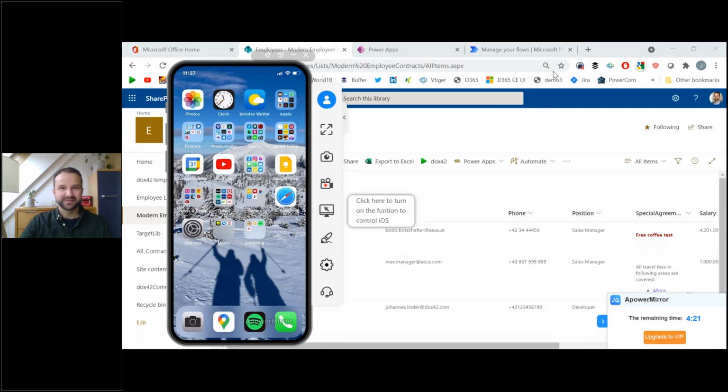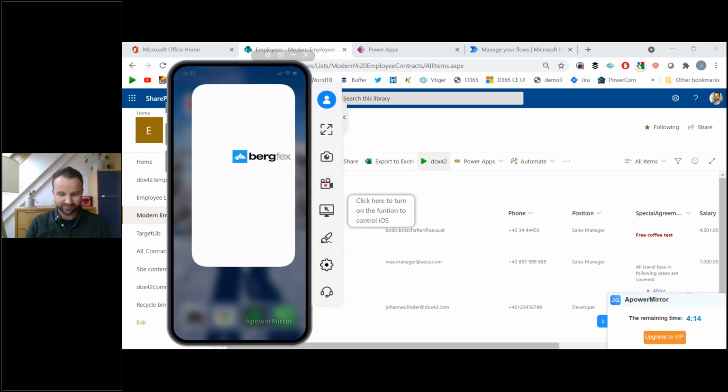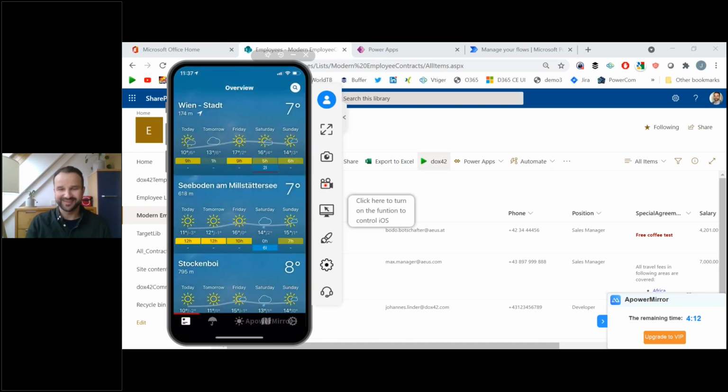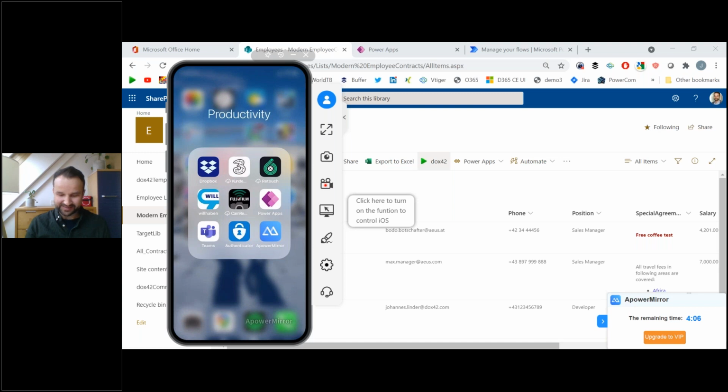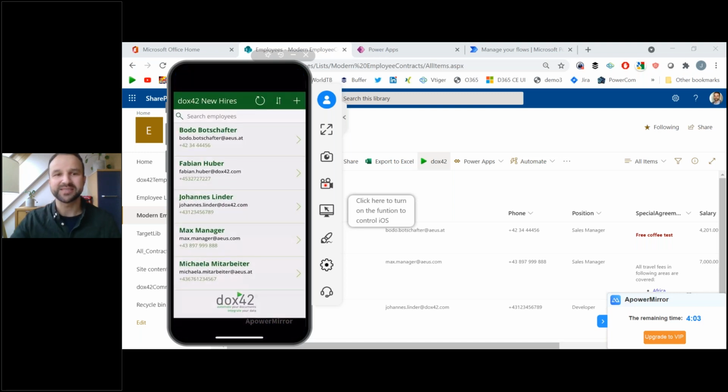Perfect. So one thing that you see here is my phone. We can use this to check the weather. This is just to prove that this is actually live. And what I'd like to show you quickly is a Power App that we use here. This is the very same app based on the very same lists Fabian has already shown you. And as you see, the same employees are already registered.